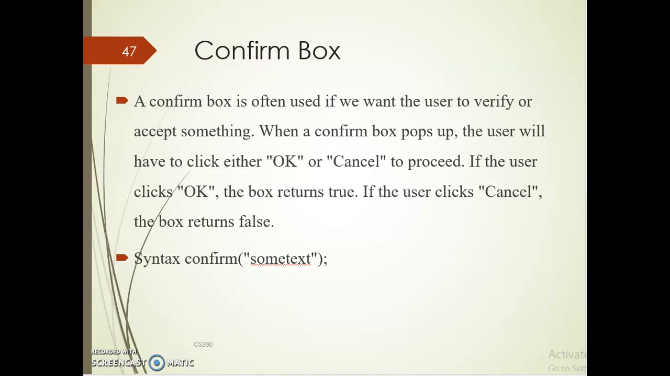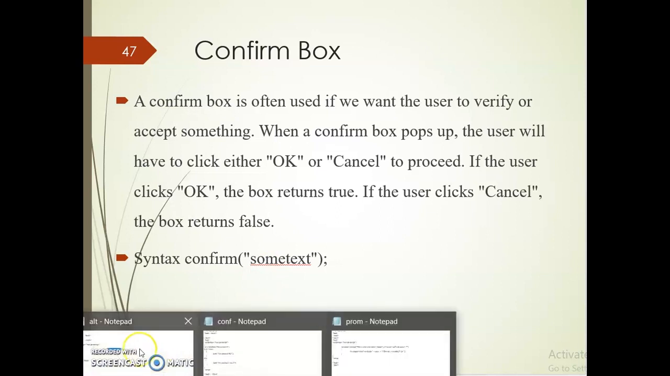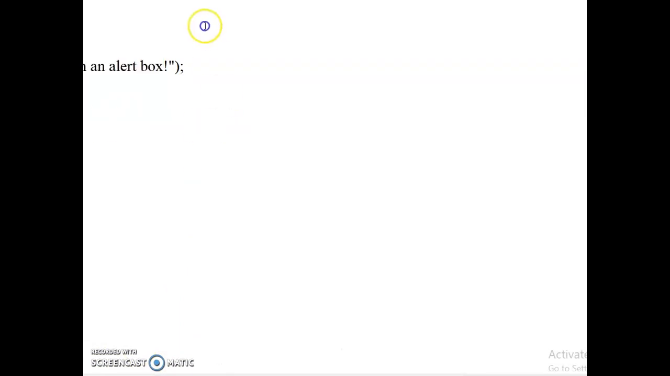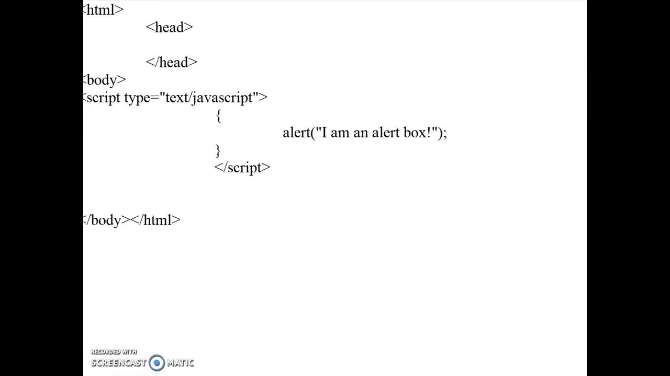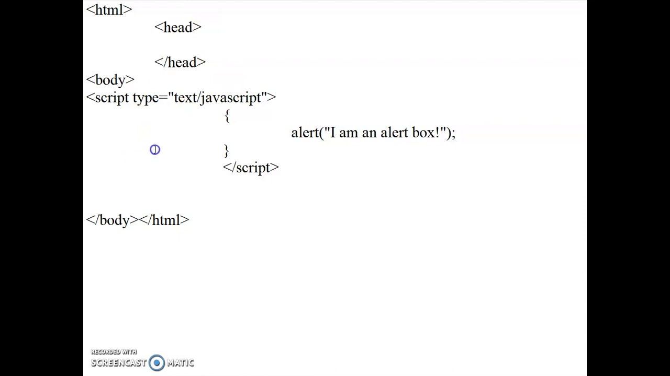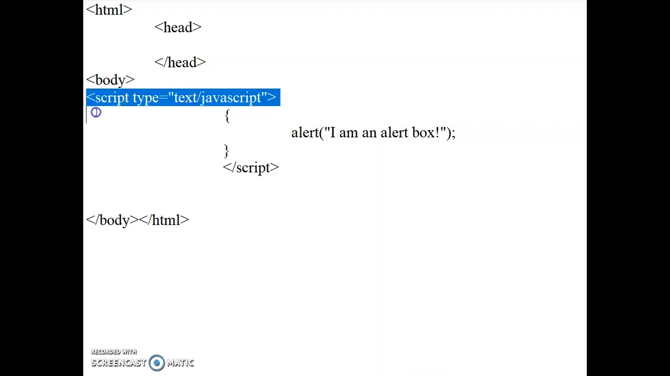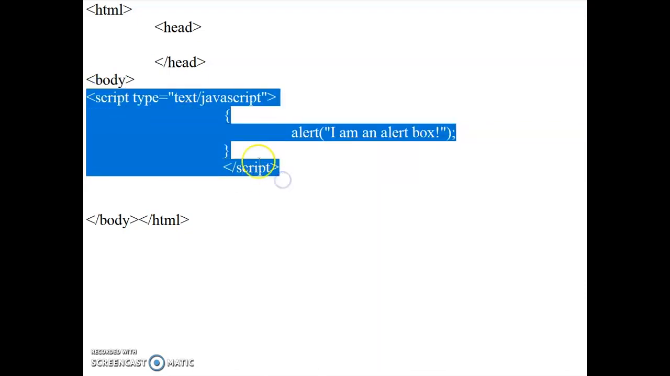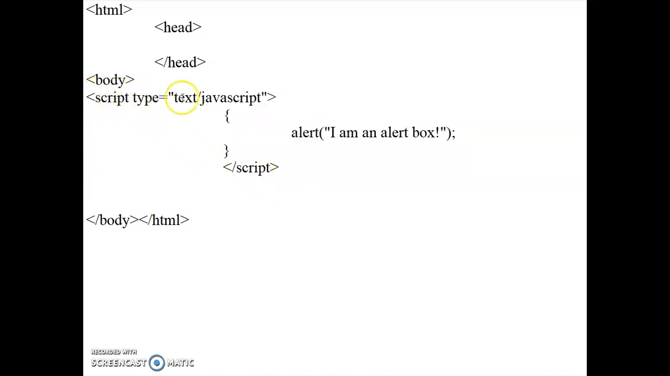For that, let me open the programs that I already wrote. Okay, this is a program that is used to display an alert box. HTML, then I enter the script in the body section. Script type text/javascript, then alert, "I am an alert box." This is a simple statement. This is a simple code to display an alert box.